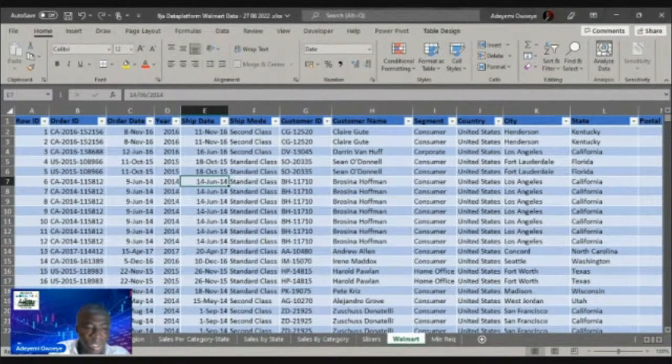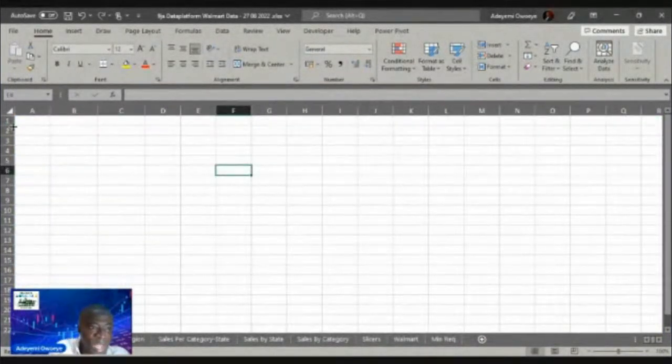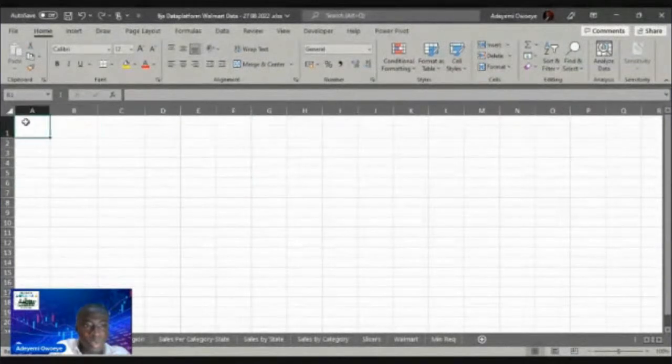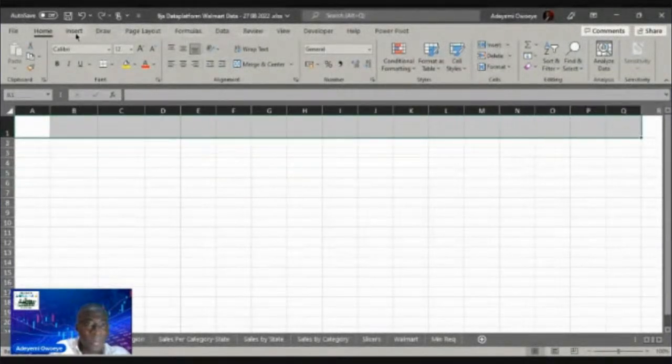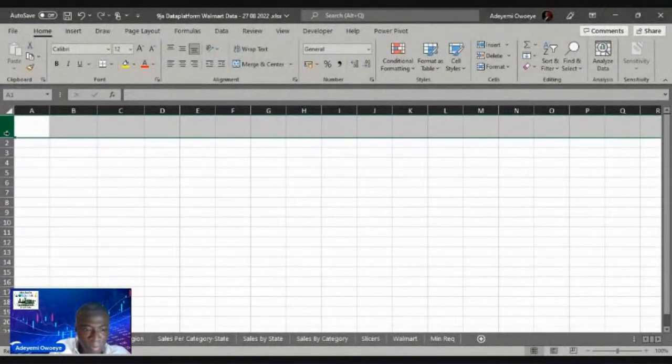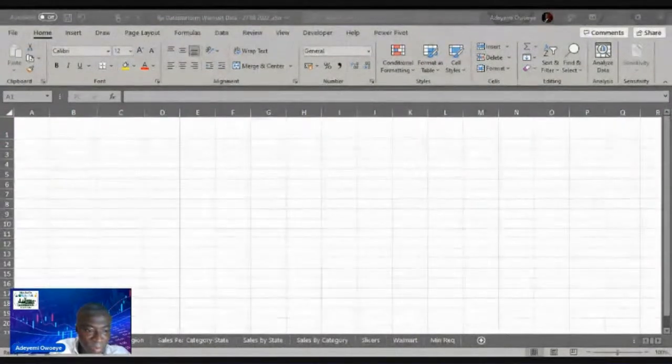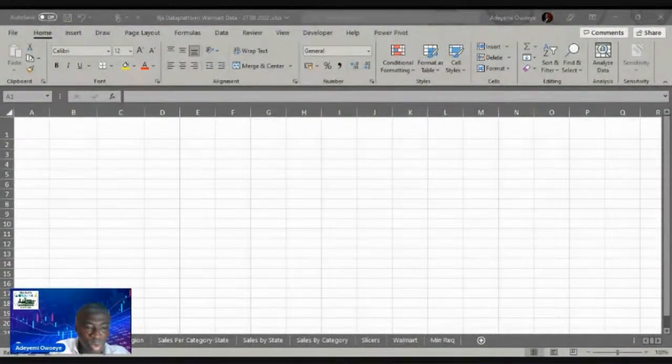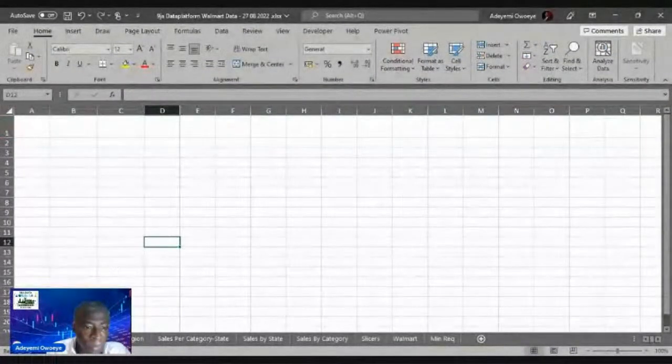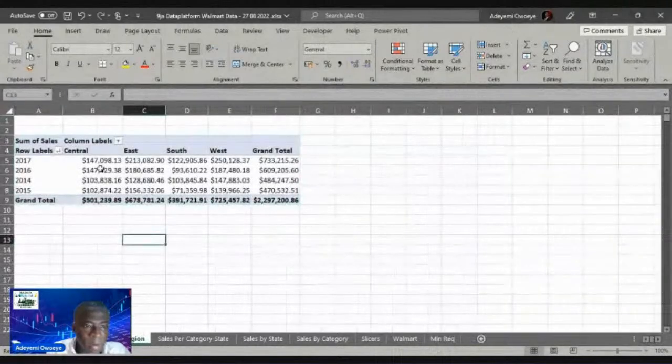So the next thing we do is try as much as possible to start building our dashboard. The first thing I want to do is start by dragging down this row here. Once you drag down, we're going to see something now. Just hold on. So I have my region here now.